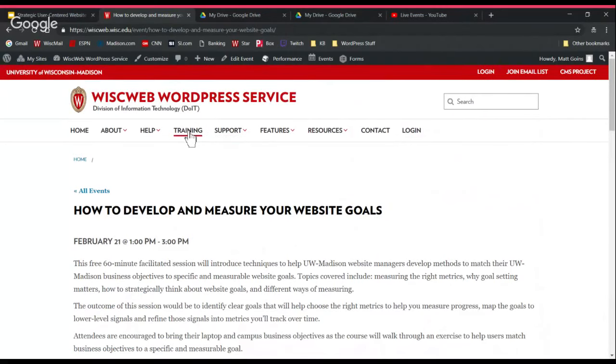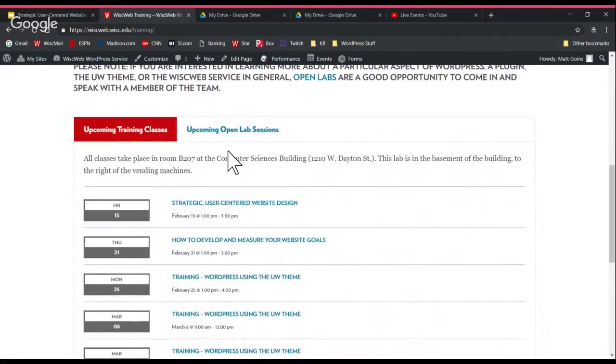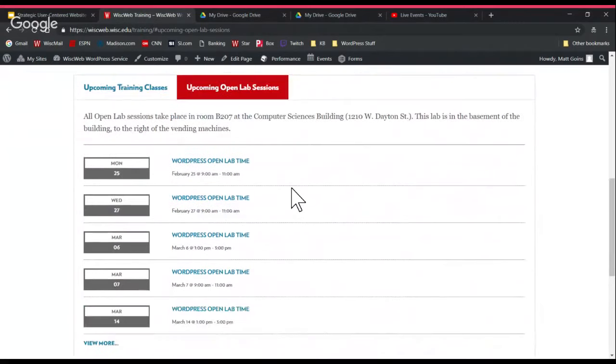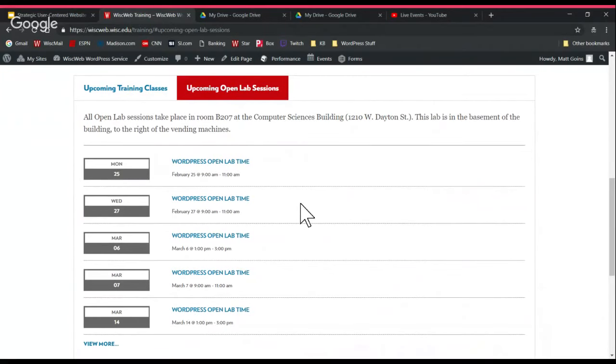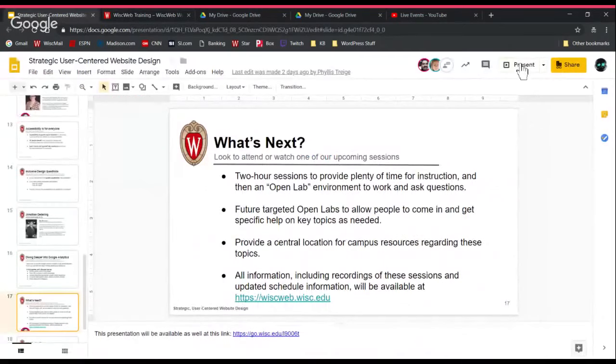Lastly, underneath training, and specifically down at the bottom, underneath the open lab, this is where you can go to just view our upcoming open labs. And again, the WiscWeb team, we support the UW theme. We support our customers, obviously, so we can try and help you as best we can with any questions you have regarding the theme, general use of WordPress and the UW theme. We'll try and help you as best we can, but just be aware that we are there for you if you need more help. Back over to you.